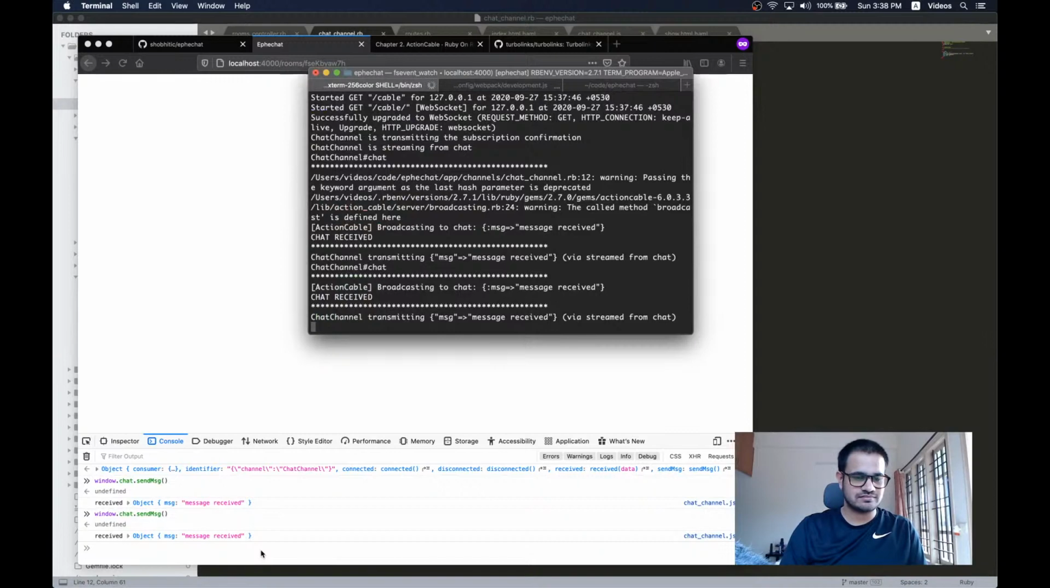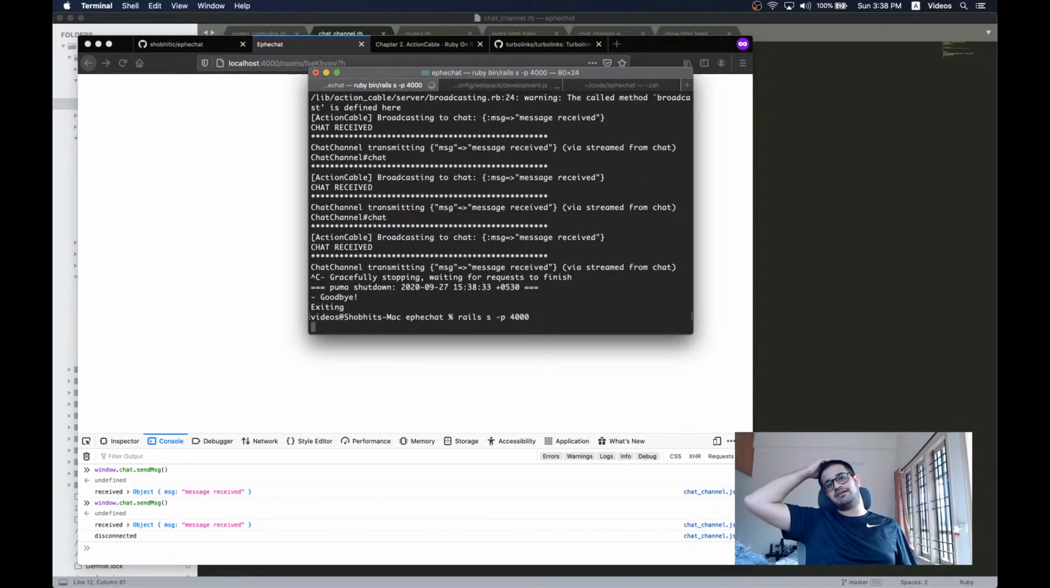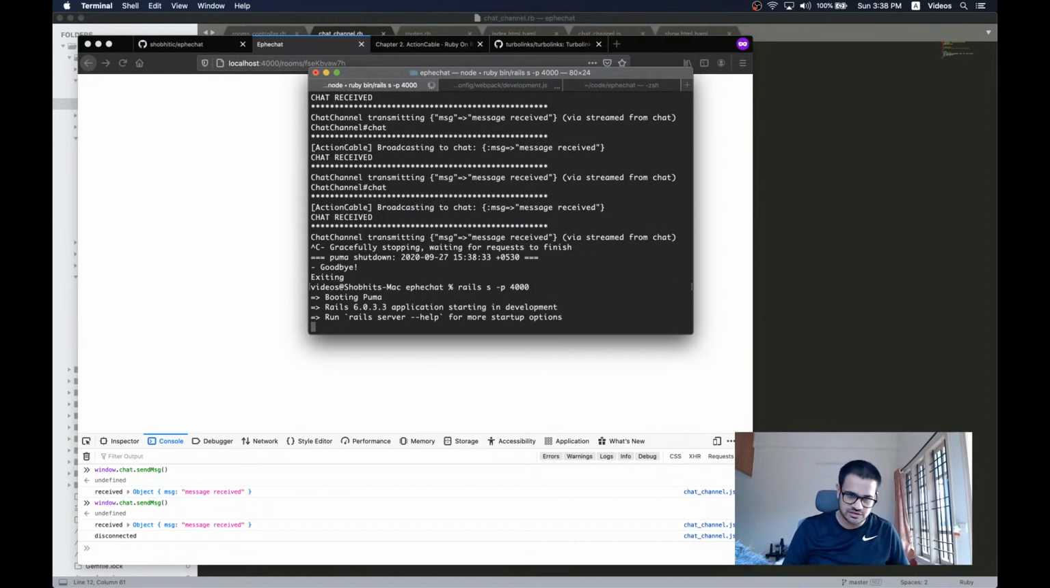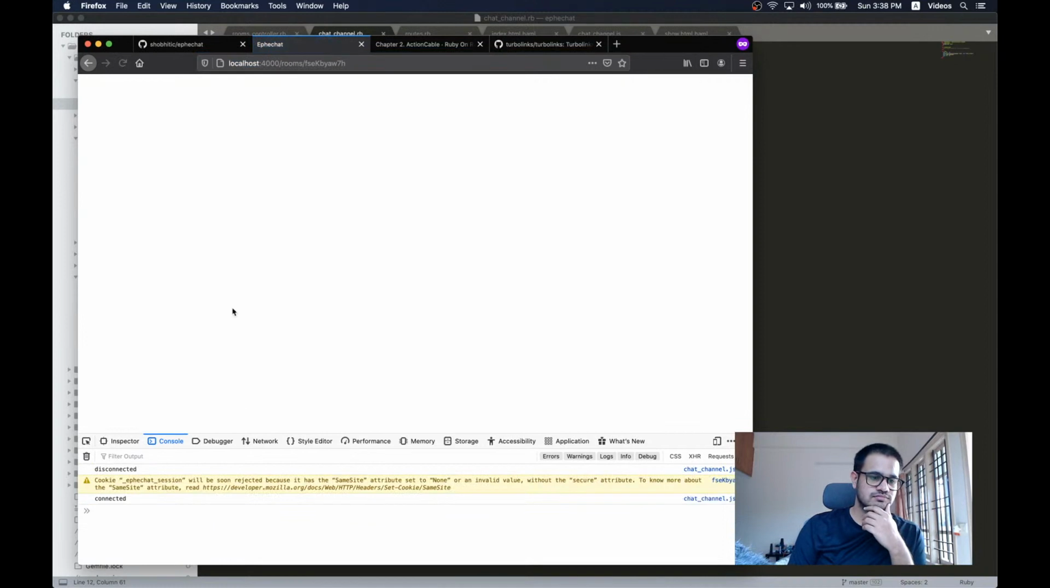Okay, it still says message received because it takes a little time for Action Cable to reload, but now for the moment of truth. When I press enter, what should happen is I should get a message pop up which would say received, and then comma, hi Chetan or something like that. Hello Chetan.